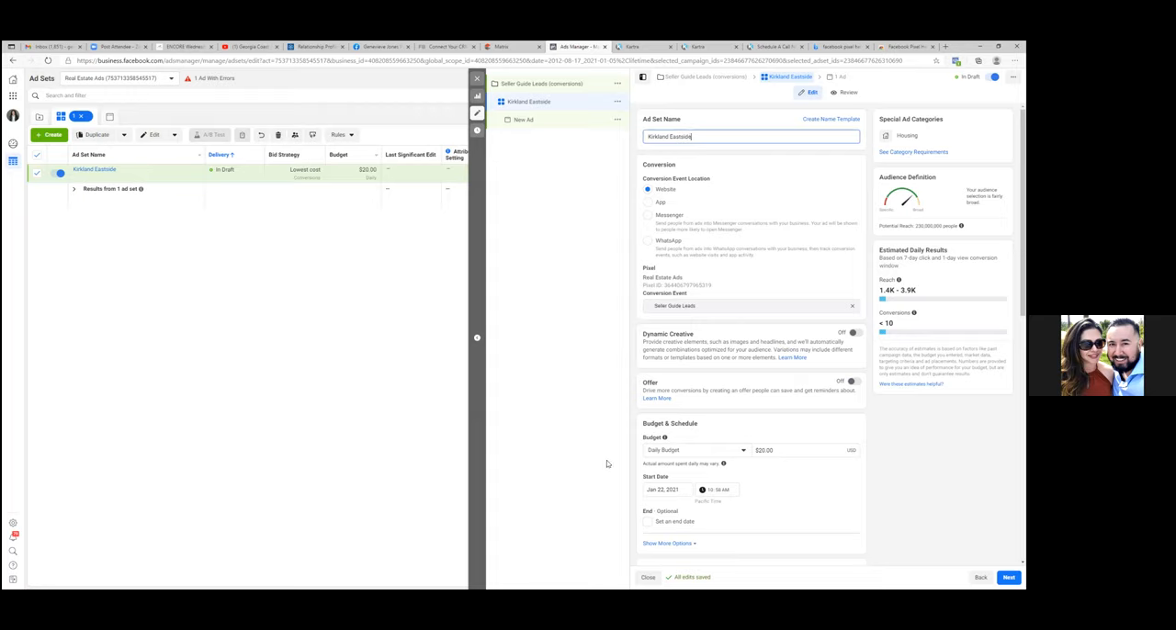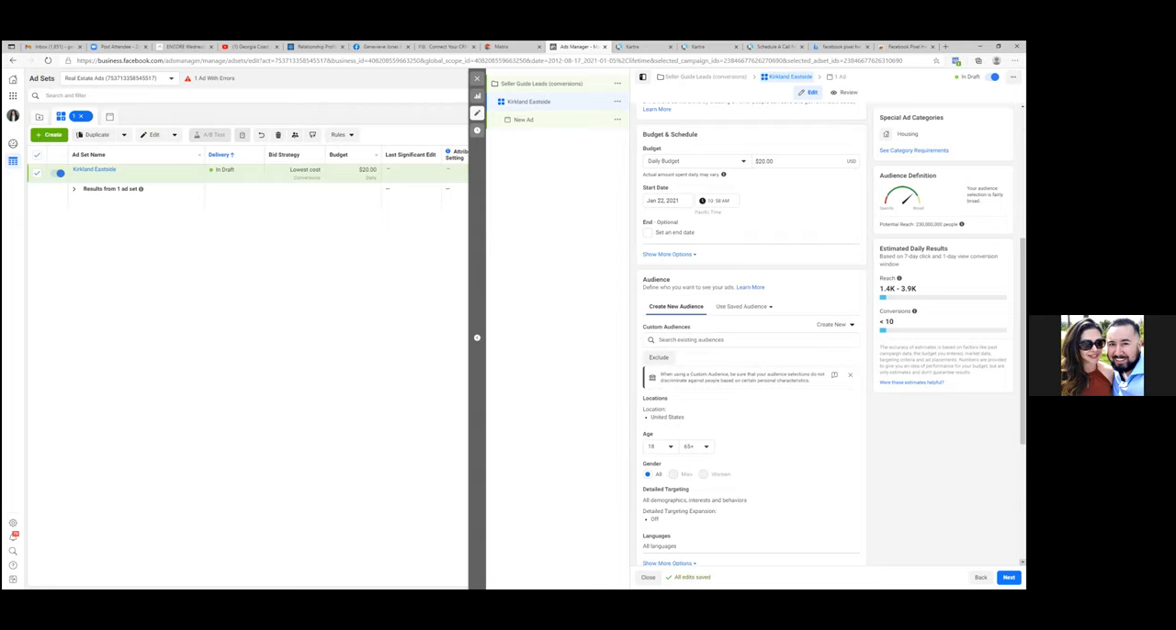Perfect. Okay, cool. So we're going to get down and dirty with this ad. Right here, we're going to put, I can't really read it. You got Kirkland East Side? East Side, because all of the 5 cities that I'm targeting are on the East Side. Perfect. Okay, so now we're going to scroll down. We got our pixel there, our custom conversion.